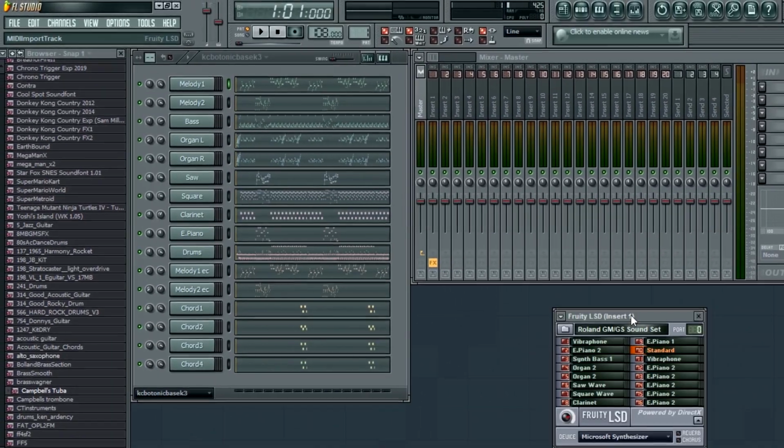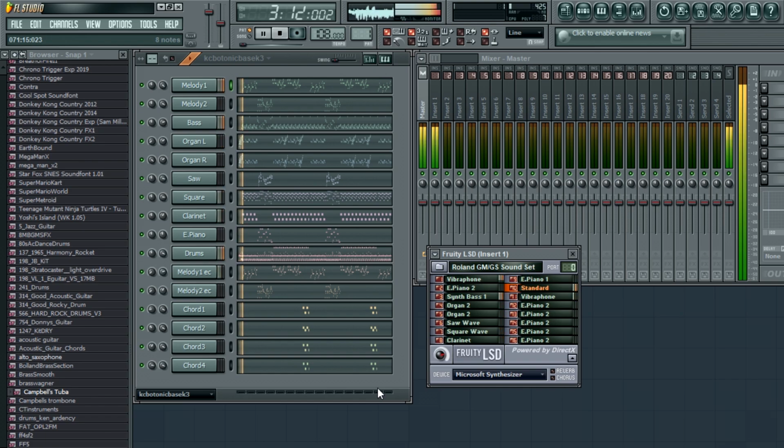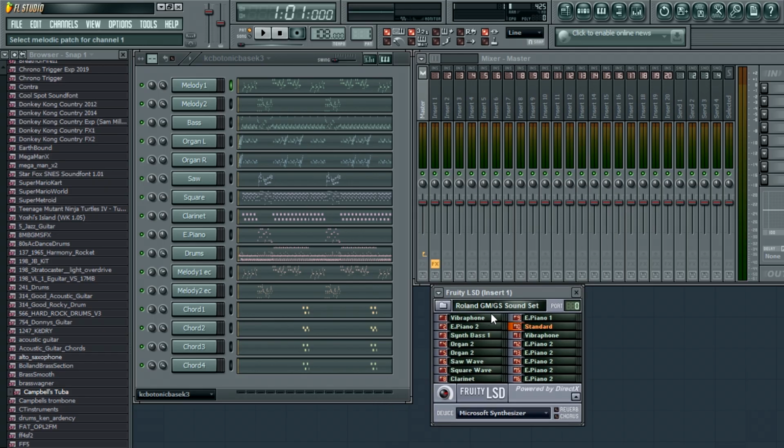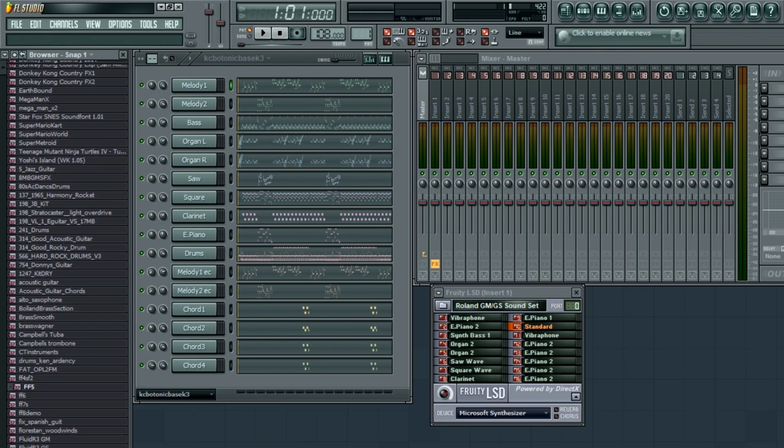Here we have the MIDI and it imports into FL Studio, which hooks into the Windows general MIDI driver, I guess you'd say, and it sounds like a MIDI. It doesn't sound bad like that, but it sounds like the Roland General MIDI sound set that Windows comes with.